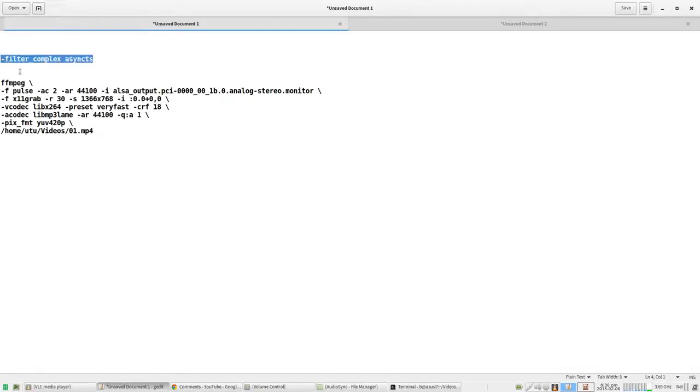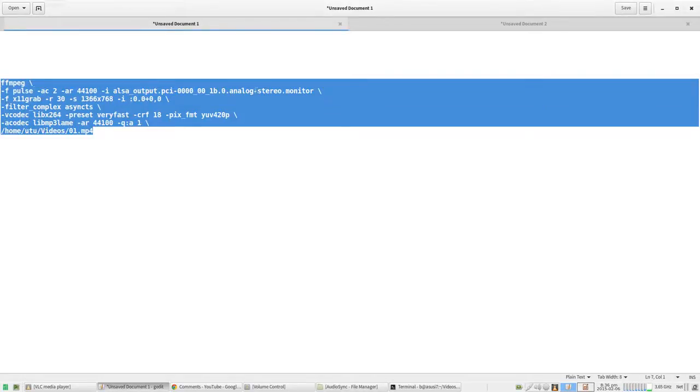So all I need to do is drop asyncts with the appropriate backslash after the inputs have been defined. You could slap this in right after the pulse input, or you could slap it, like I've done here, after the X11 grab input. I've kind of learned to string these things together in a little bit more coherent manner. So, for example, I'm going to move the pixel format designation for YUV 420p up to the libx264 input. This should keep his stereo monitor in sync as he's running the recording.